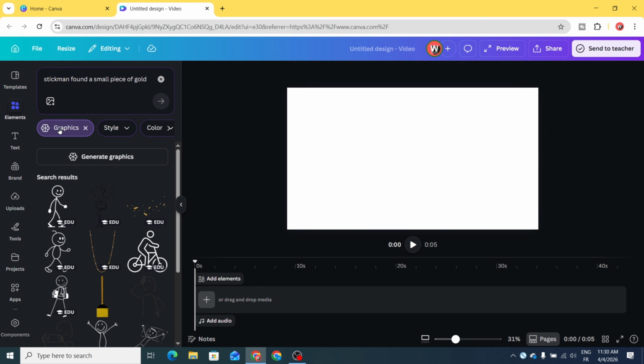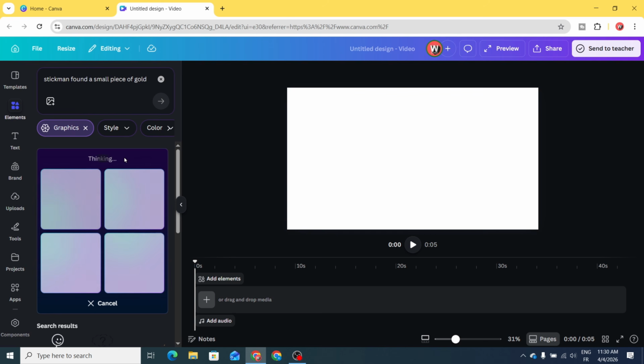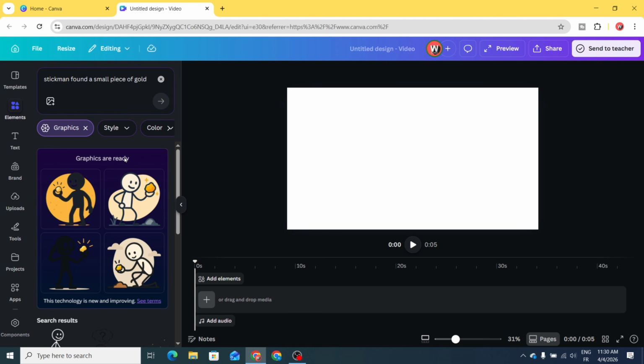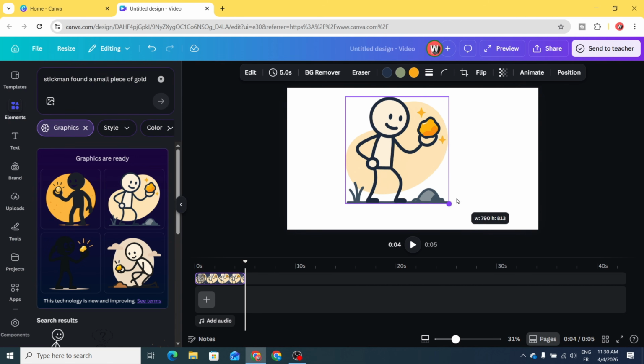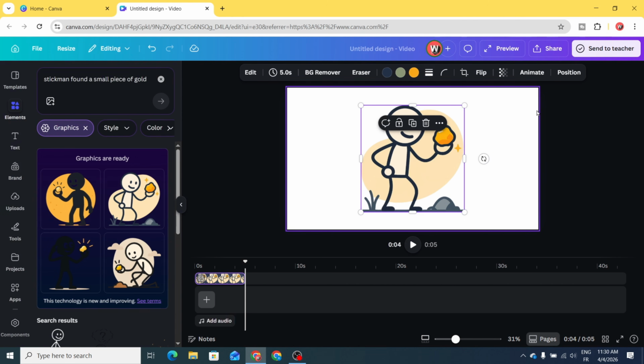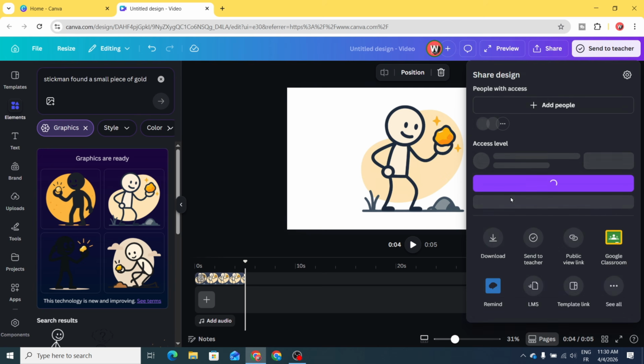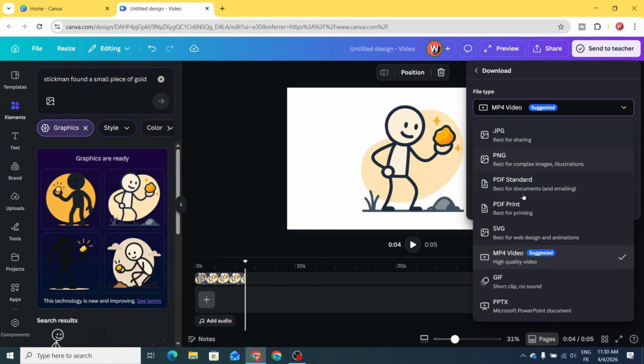Click Graphics and click Generate Graphics. Choose any one you want. Let's drag this one to the design. Let's place it in the middle and download this page as PNG.